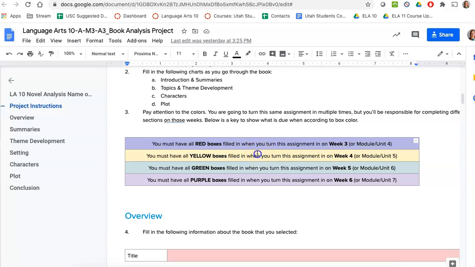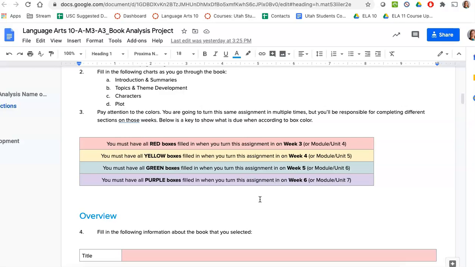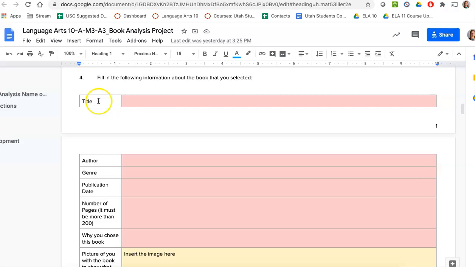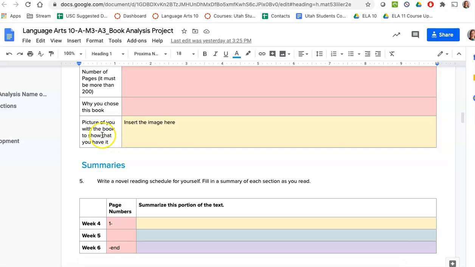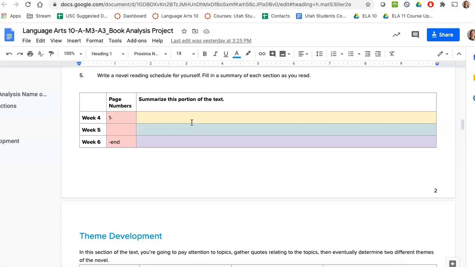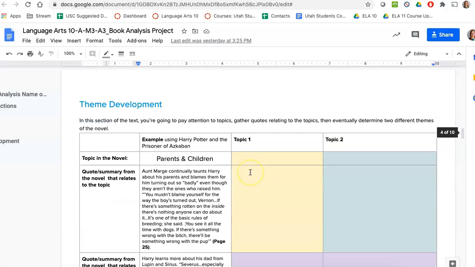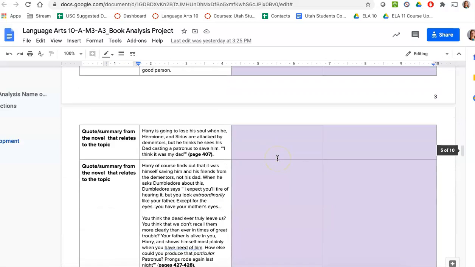and then I color coded the boxes that they need to have filled in for the weeks that they're going to be resubmitting this assignment. So for week 1, they have to choose a book and put the basic information here. For week 2, they take a picture of themselves with the book to show that they have it. And then weeks 4, 5, and 6, they summarize the portion of text, whereas on the first week is when they decided what page numbers they would read.